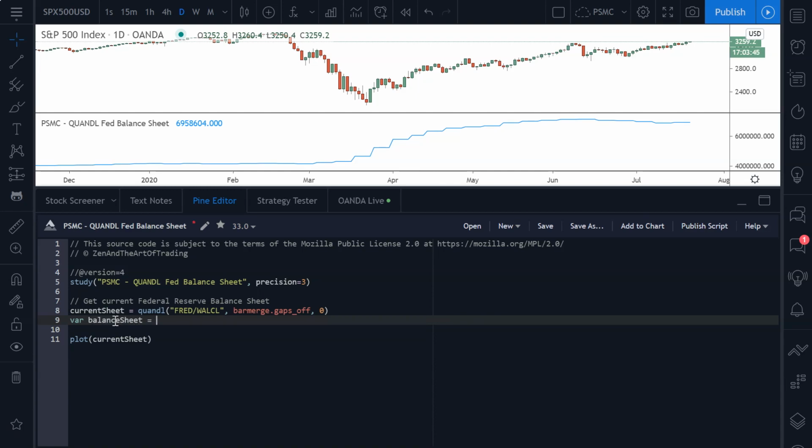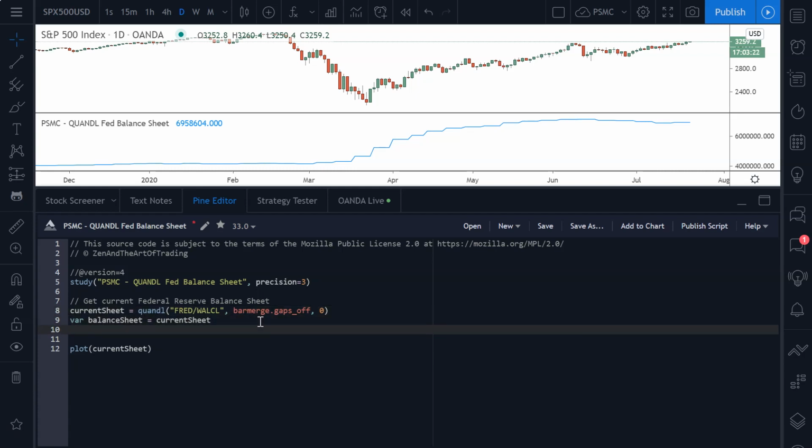By default, this is just going to be assigned to the very first balance sheet QUANDL data value that we retrieve on the very first candle on our chart. So this variable will be initialized with the current sheet value. The next thing I'm going to do is create another persistent variable called balance change. And it's going to be initialized as 0.0%. This is going to be our percent change value.